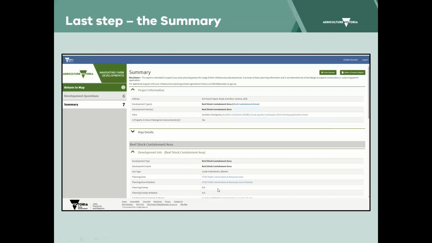As you can see here, it gives you a little bit of detail around what zones you're in, what planning schedules, the soil types, and shires. The bonus with the shires is that all this in blue, the different shires and emails, are all links to the actual documents on the Shire's website. So you can just click that link and go straight to the planning application form and start filling it out.